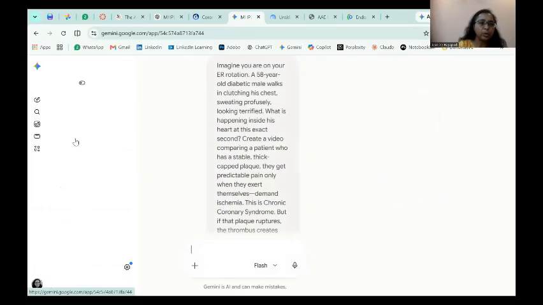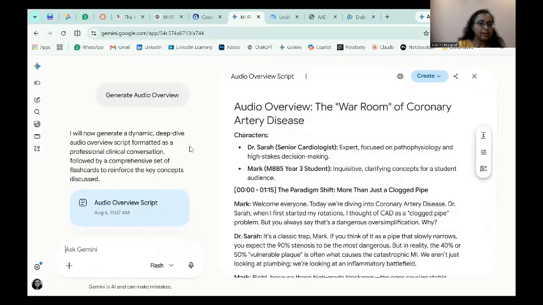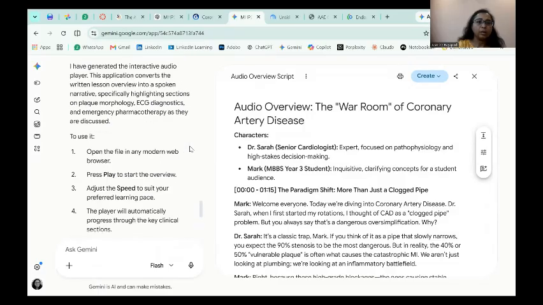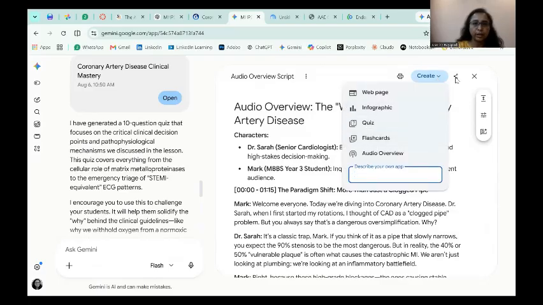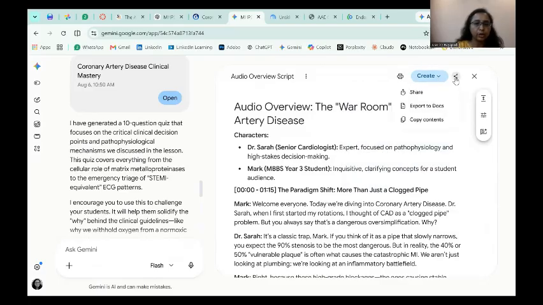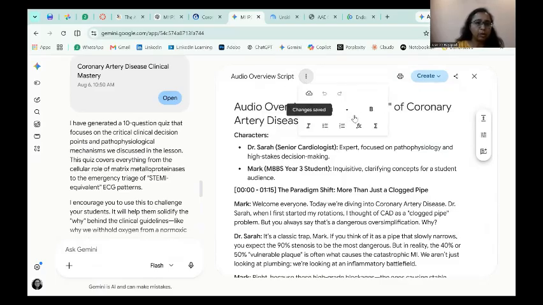So coming back to my lesson on Gemini, this is what all was created. You can always share it. The share option is there. You can share it with your colleagues and your students, you can export it to documents, or you can copy the contents of the text. Here you have the option to put it into the drive. You have the option to change any of the font sizes that you don't like, italics, whatever you want to do.